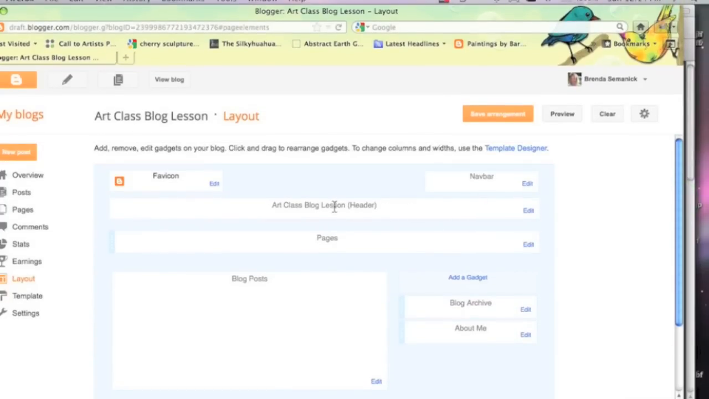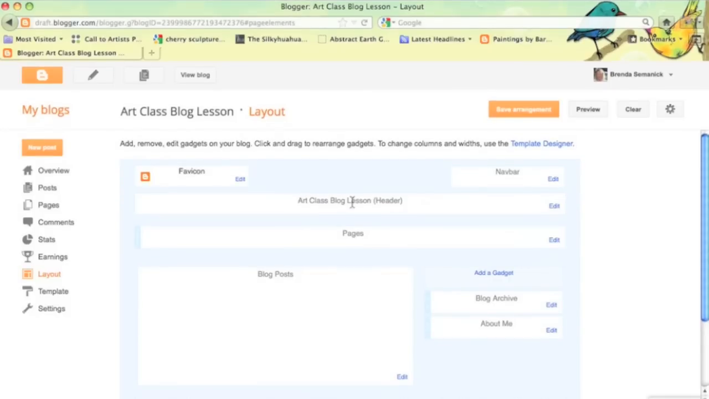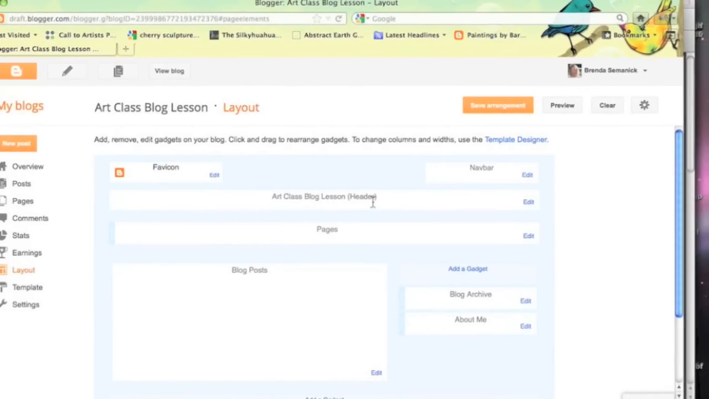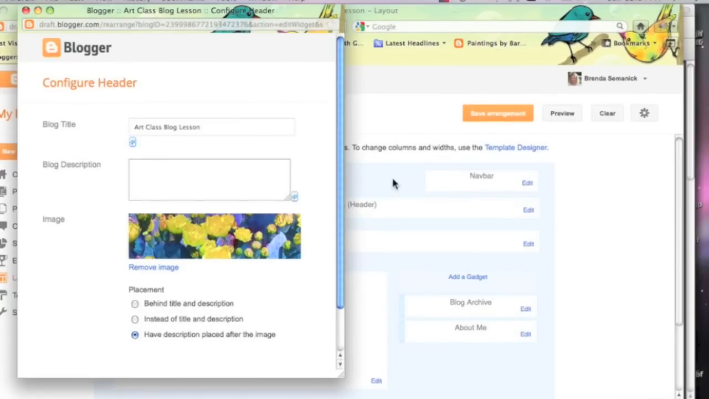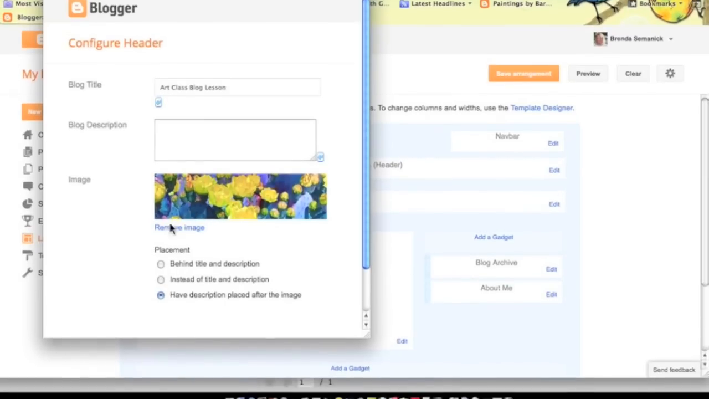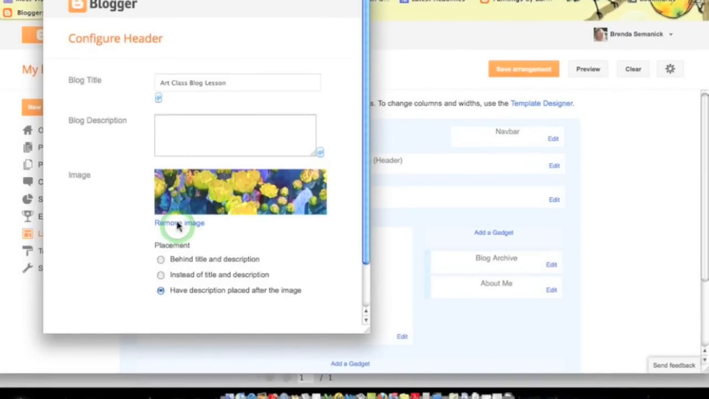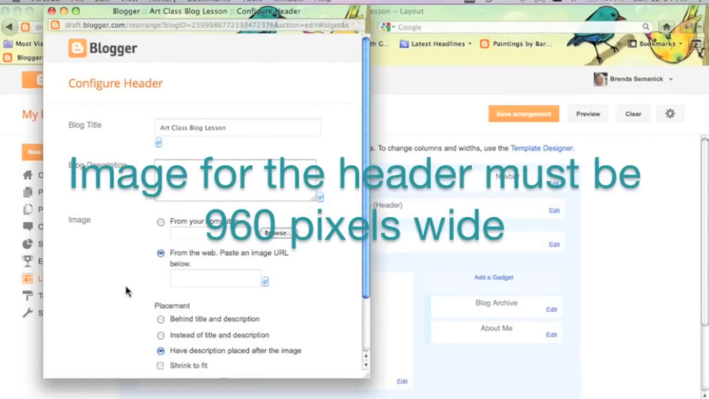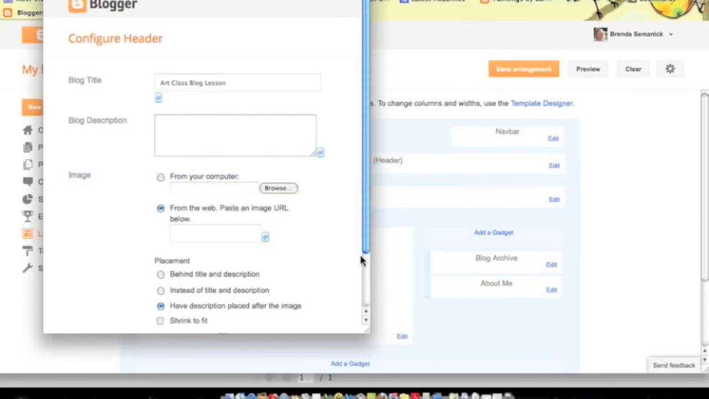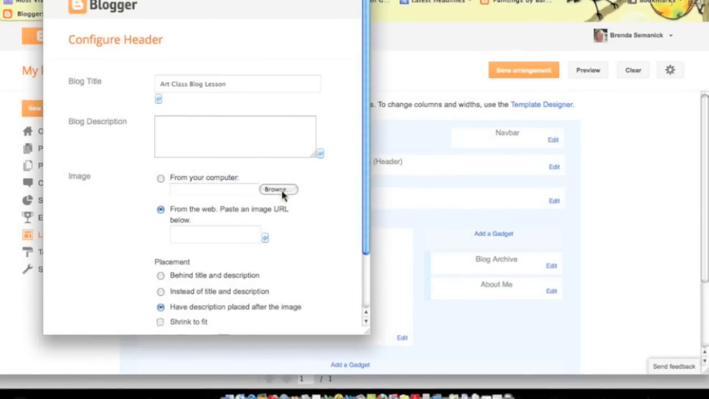As you can see here, this is the header, Art Class Blog Lesson. That's what's listed right now, but I want to add an image. So I'm going to choose Edit, and I'm going to get a window. I'm going to show you how to do this. So remove this image. I'm going to get this window, and the image is on my computer, so I'm going to click Browse.